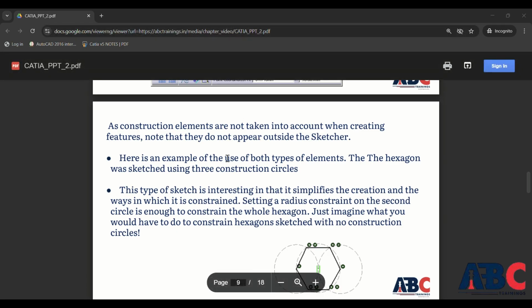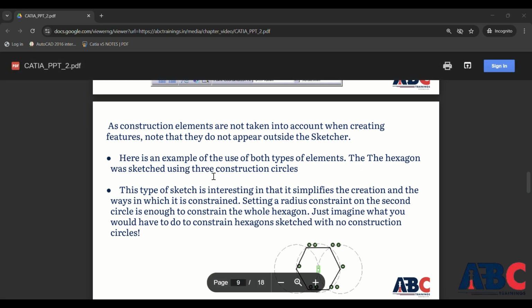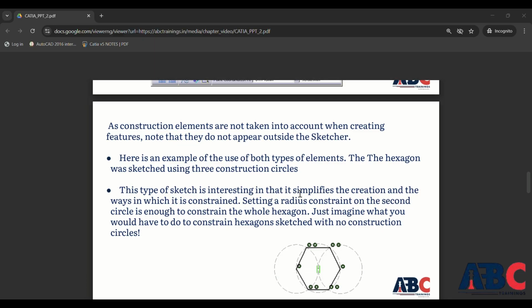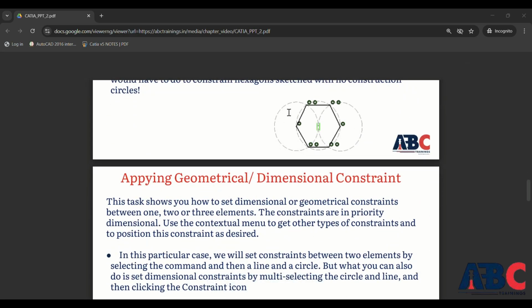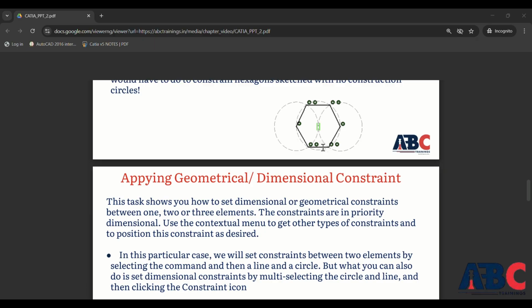Here is an example of the use of both types of element. The hexagon was sketched using a three-dimensional construction circle. This type of sketch is interesting in that it simplifies the creation and the way in which it is constrained. Setting a radius constraint on the second circle is enough to constrain the whole hexagon. Just imagine what you would have to do to constrain a hexagon sketched with no construction circles. You can see here two circles for projection lines, and you can see the hexagon.